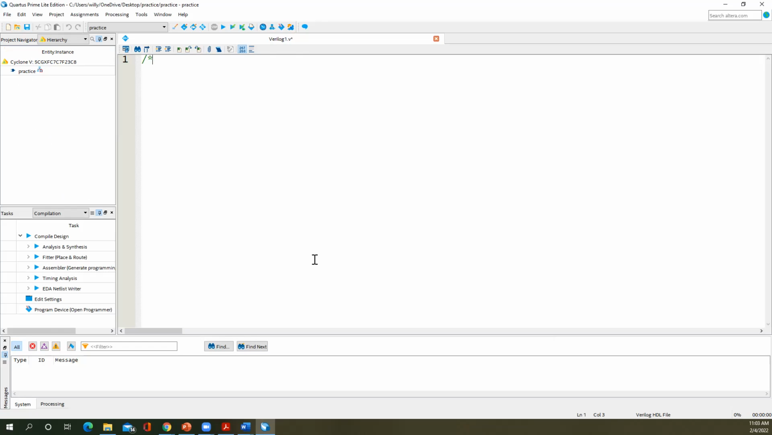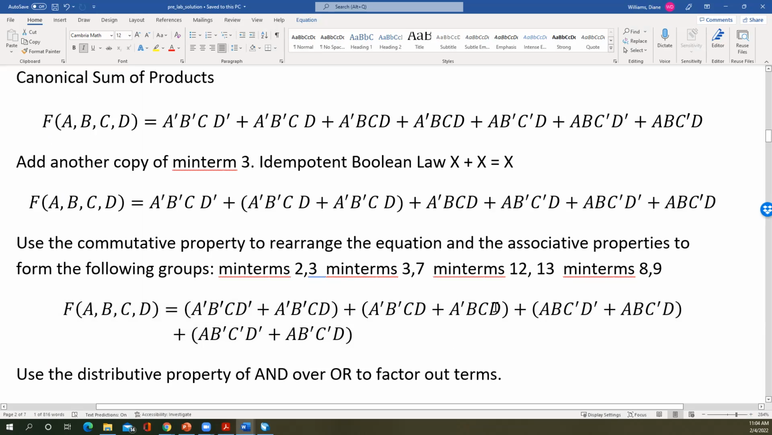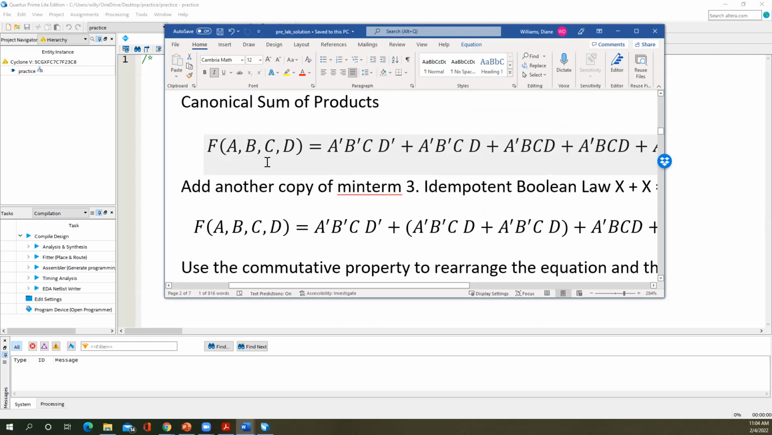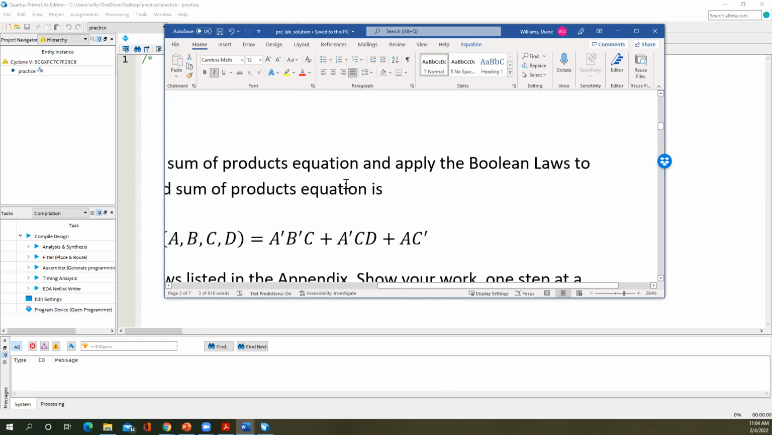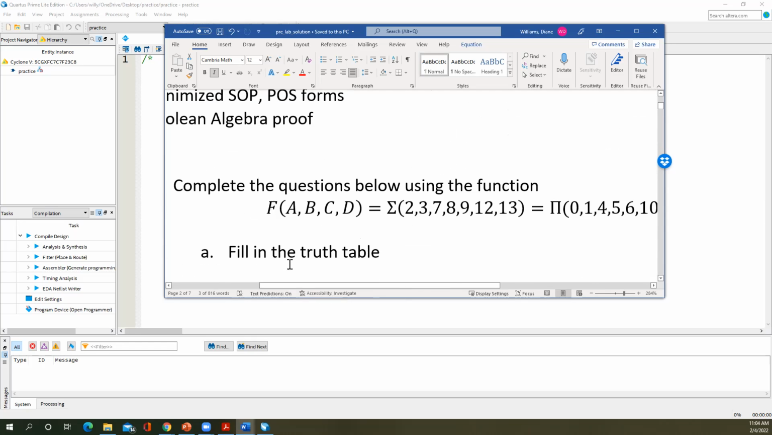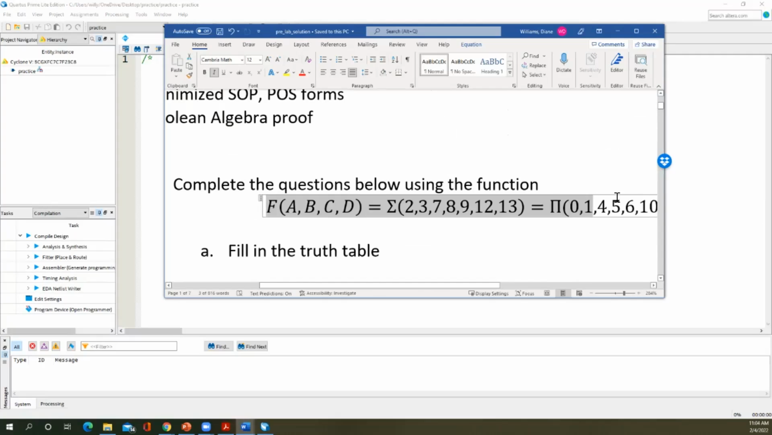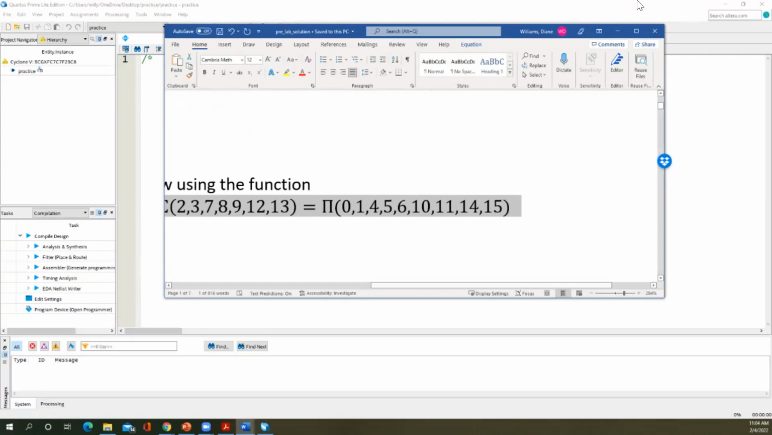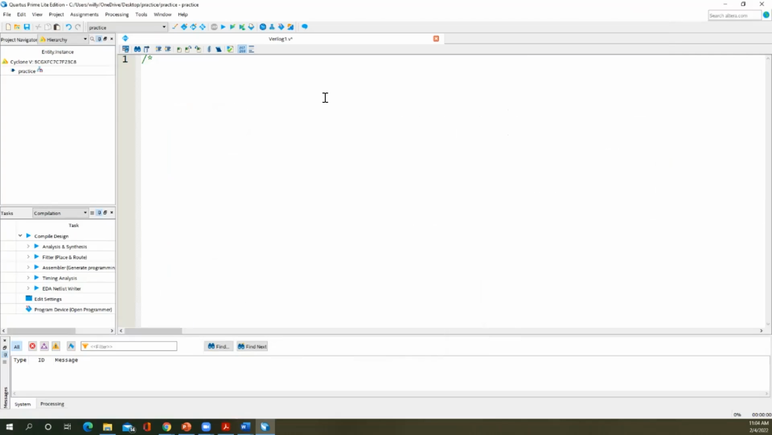All right. And I'm going to put in a comment here, and I'm going to grab that equation out of the other document. I like to put comments in my modules.